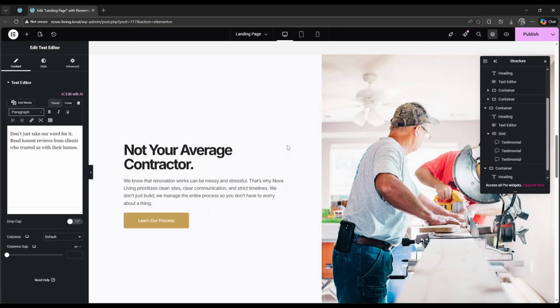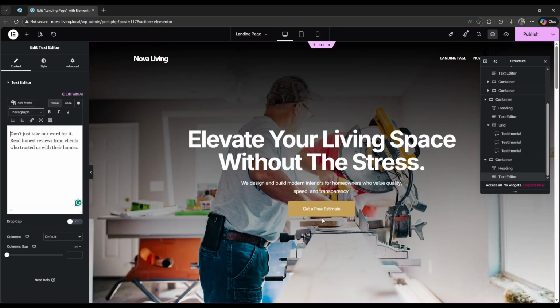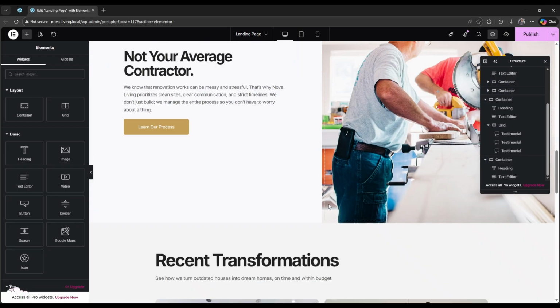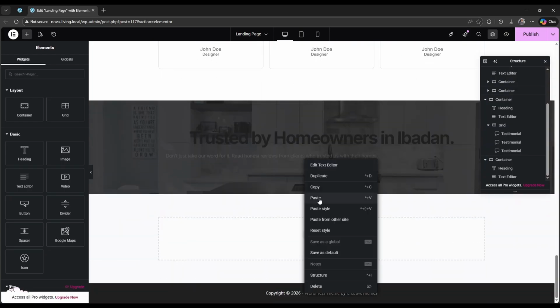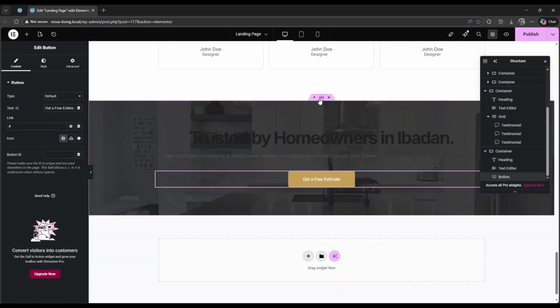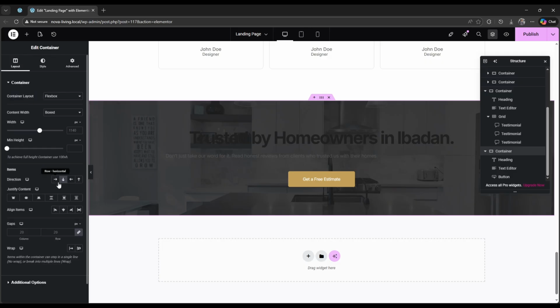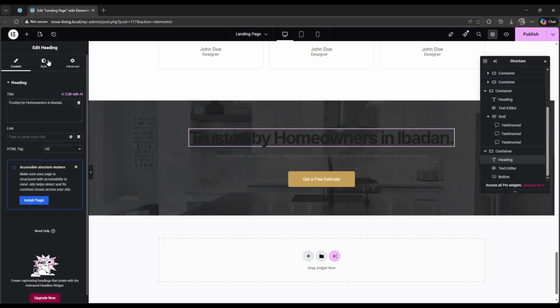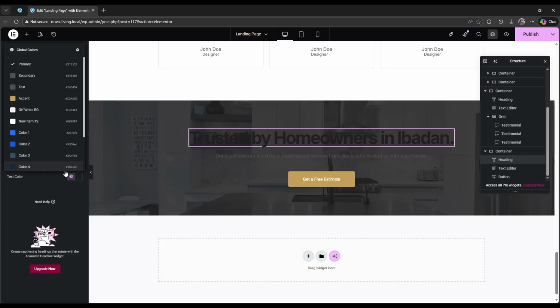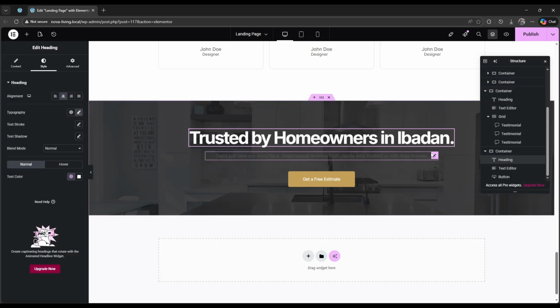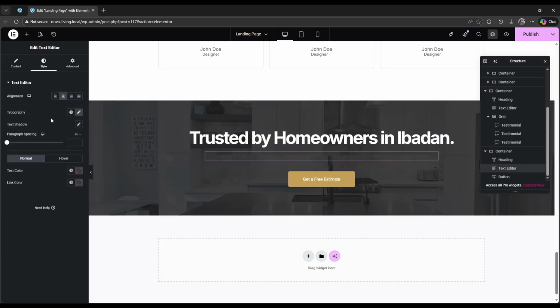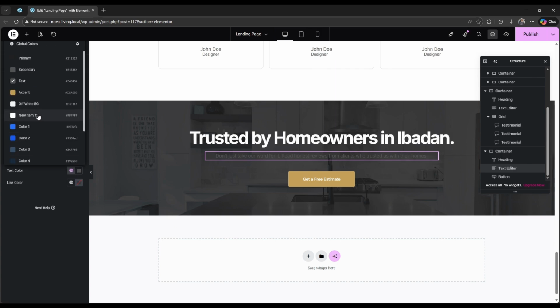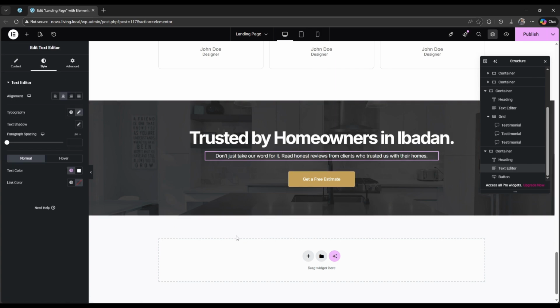Then we're going to come back to the top, to the very top, to copy this button and scroll down to paste. So what we can just do is to edit the container and come to layouts, and we can just align everything to the center, and we can change the color for all these fonts. So for the text, we're going to change this to white. For this one also, the color is going to change to white, and there you have your container.